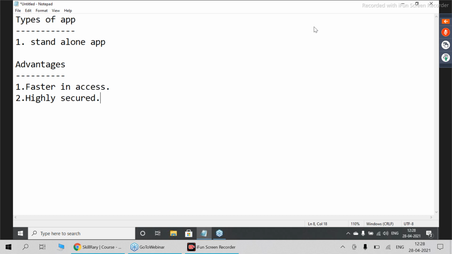Okay, so remember, all the applications are highly secured and faster in access. Third one, we do not require any server for these applications. For standalone applications, we don't need a server. So advantages are: faster in access, highly secured, and we don't need a server for these kinds of applications. Okay, disadvantages.